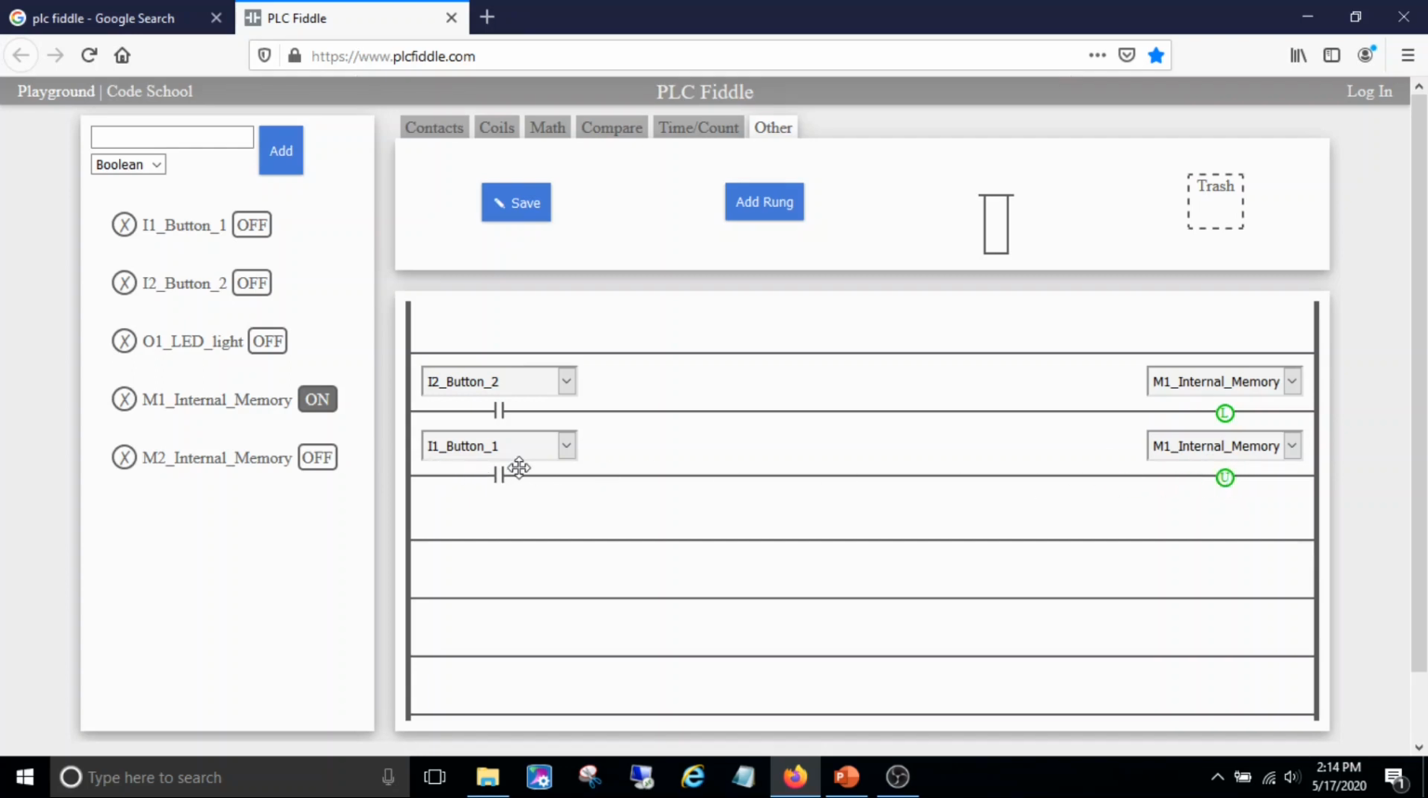So when I cut on input 1, you see how the internal memory, the M1, went off? So let's do that again. Button 2 cuts it on, right? It's green, it's on. Even if I cut the button off, the coil is considered to be latched and it's still on. You see right here? And it will stay on forever until the unlatch receives logic flow. So when I press button 1, that's going to let the logic flow to this U for unlatch.